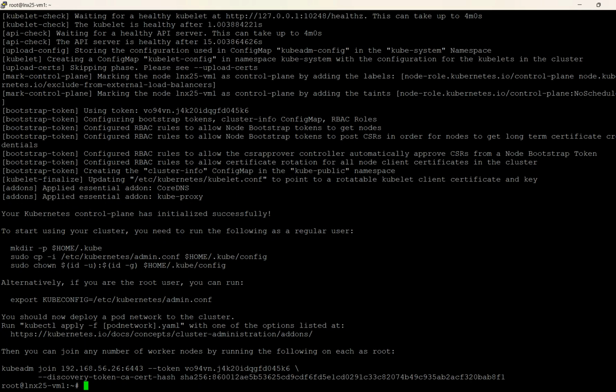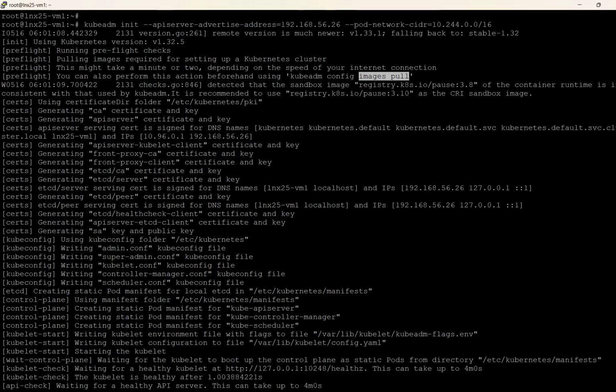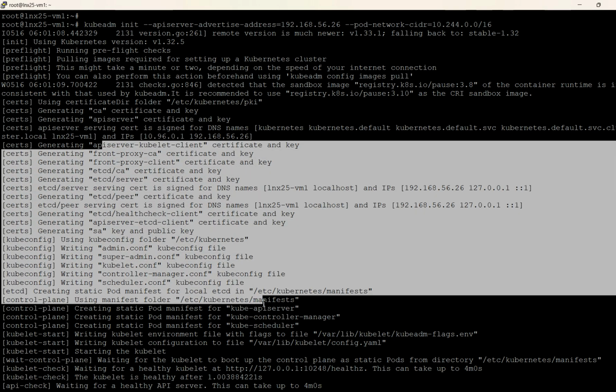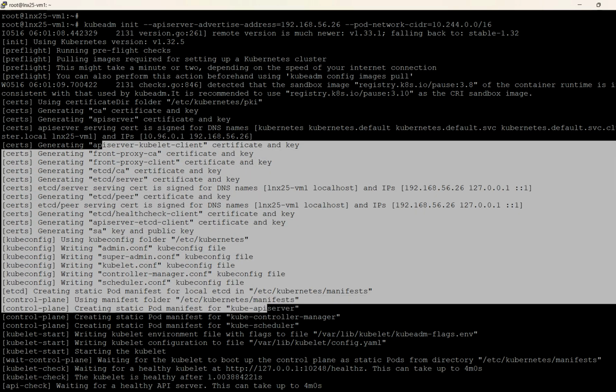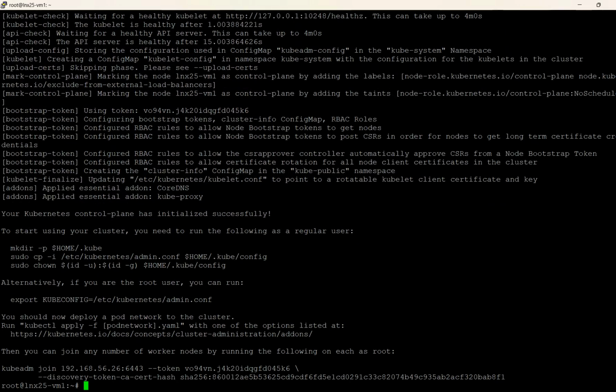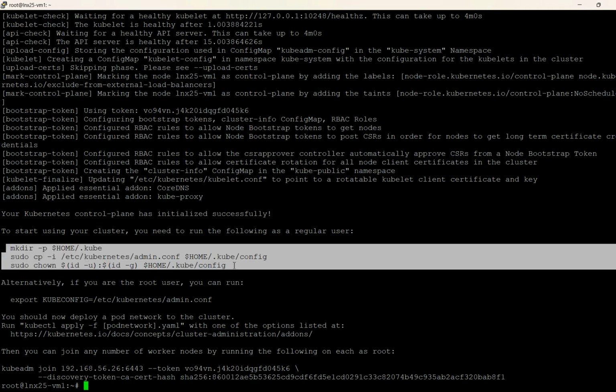Now you can see the Kube API server and etcd server are all installed, and the control plane is initialized successfully. These three commands you need to execute to access the Kubernetes cluster from your machine.